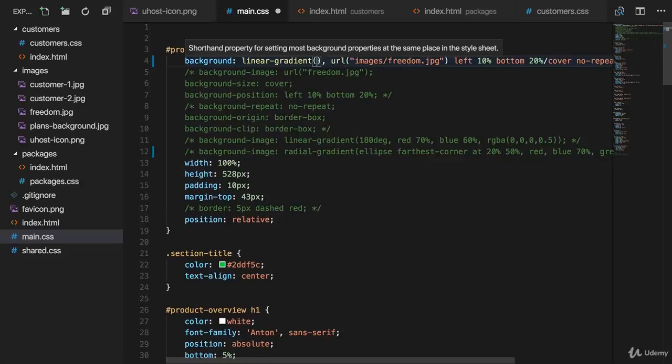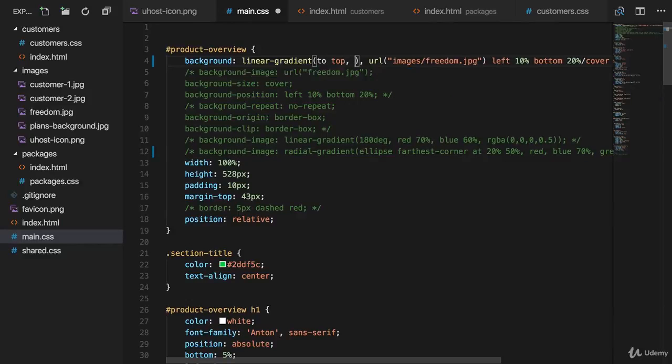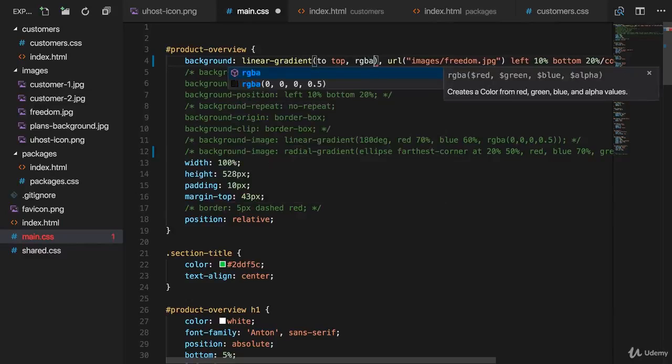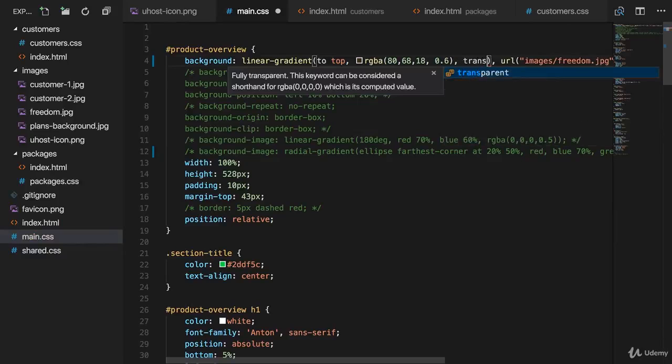Back to that gradient. For this gradient, I want to transition to the top, so I want to start at the bottom. And I want to go from a light transparent gray to a fully transparent look. So I will start with RGBA, and then I will use 80, 68, 18. That will be a brownish grayish color, which fits the general color theme of the image, to a fully transparent look. But here I also add 60% opacity only, so that we have some transparency. And then again, I go to full transparency.